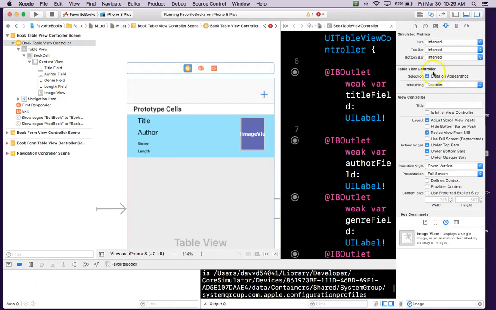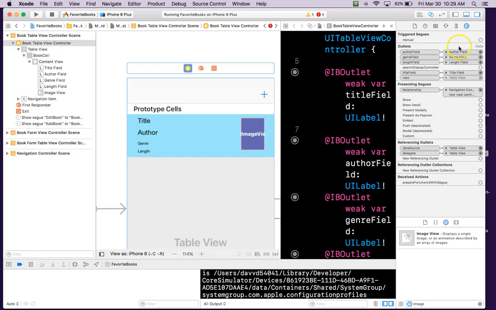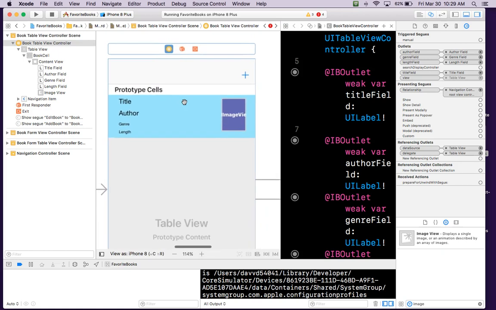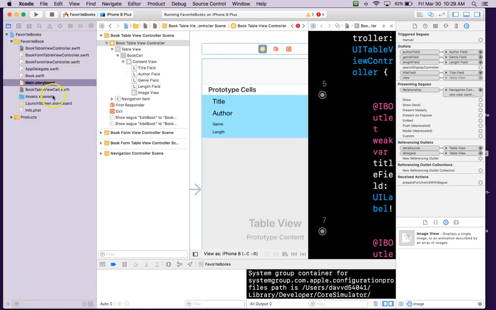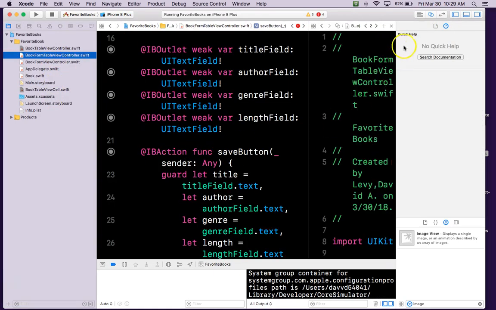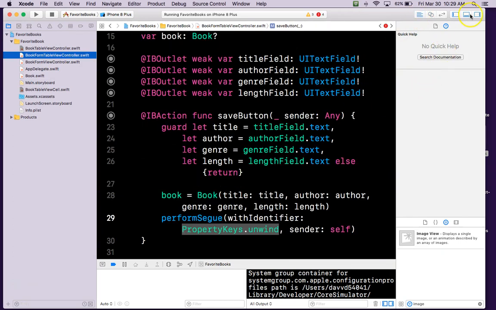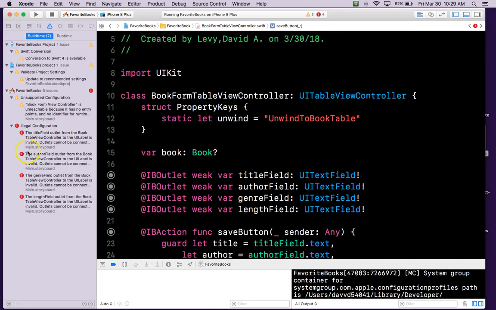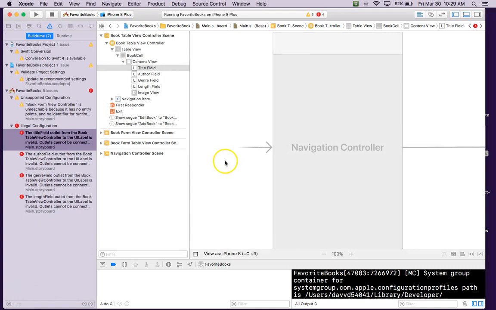All right, ladies and gentlemen, now let's click here. I'm going to bring out this extra assistant editor and then check to make sure that I have everything connected correctly and nothing duplicated. Everything looks like it's connected correctly. Now, let's look at our code too, because what do we have going on in that class? Switch to code mode, not the assistant editor anymore. It's giving us some errors here. What's its problem? What's your damage? What's your major malfunction? The title field outlet from the book TableView Controller to the UI is invalid.